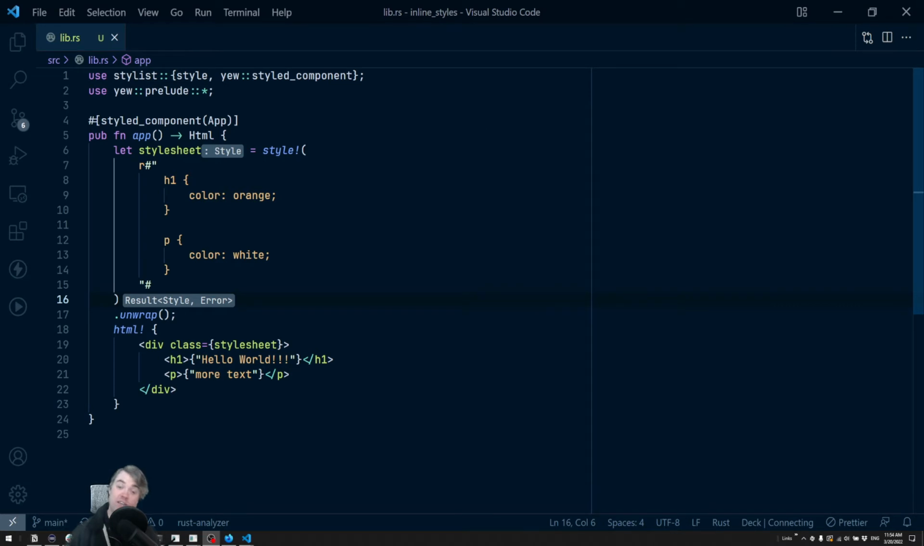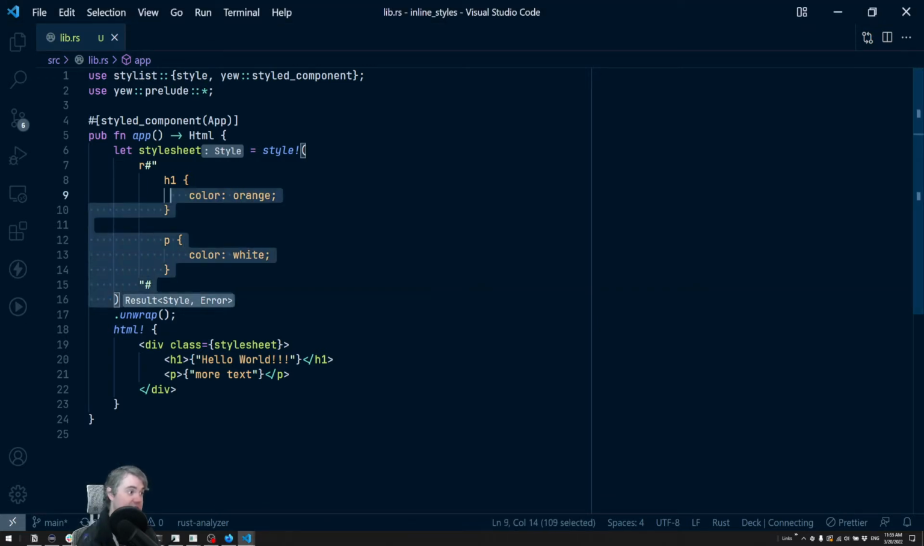There is a way to do inline styles, just in case you want to style one thing really quickly. You don't need to create this full style sheet across everything here. So let's go ahead and update this.